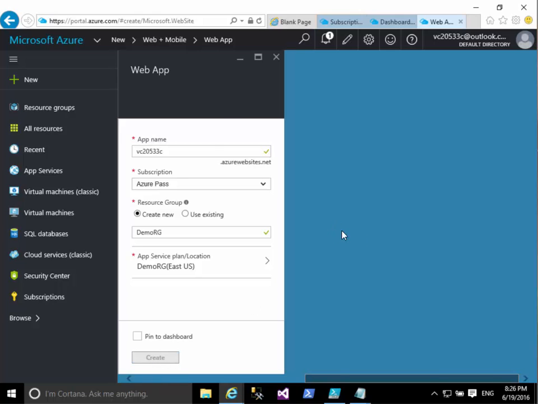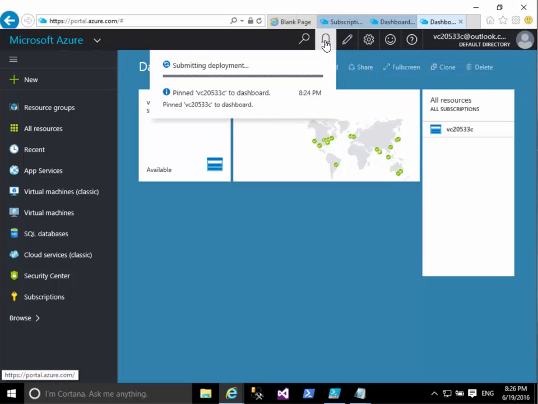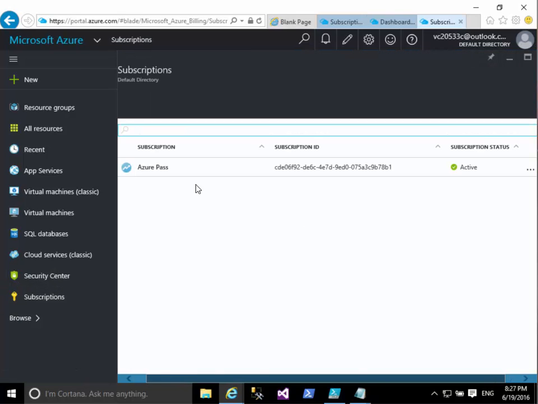Now when you click on create, again this little notification tells you things are happening. Now while this web application is being provisioned, notice there is a subscription link down here that can show you your subscription information, just like the classic portal. Now that concludes the demo.